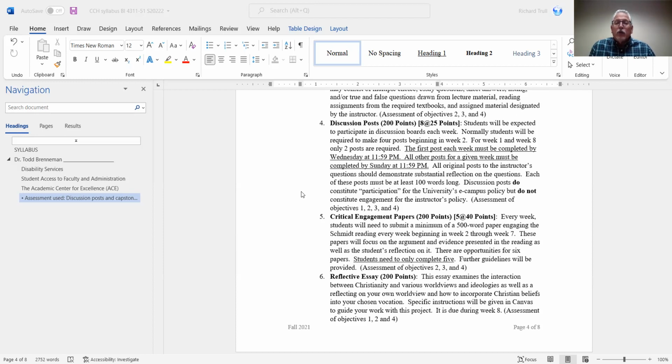The first post each week must be completed by Wednesday at midnight. All other posts for a given week must be completed by Sunday at 11:59. All original posts to the instructor's questions should demonstrate substantial reflection on the questions. Each of these posts must be at least 100 words long. So we want to see your reflection on the questions. They can't be just short little answers.